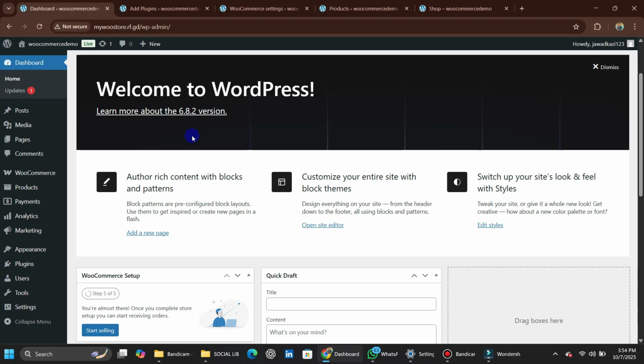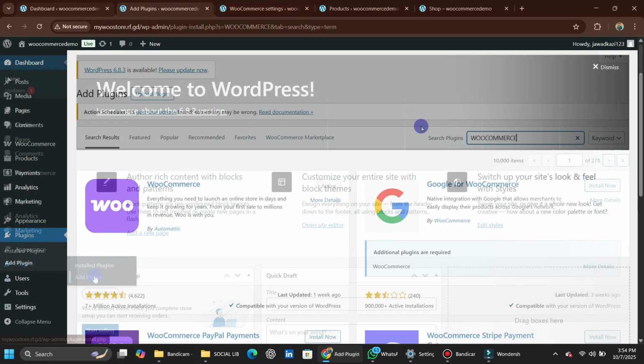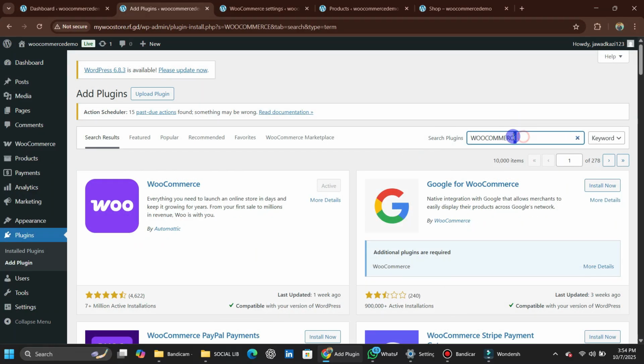So let's get started. First, log in to your WordPress dashboard. From the left menu, go to Plugins and then click on Add New. A new page will appear. From here, navigate to the search bar in the top right and type WooCommerce. Click Install Now on the WooCommerce plugin, and once installed, click Activate.